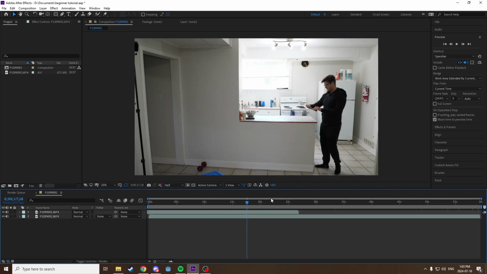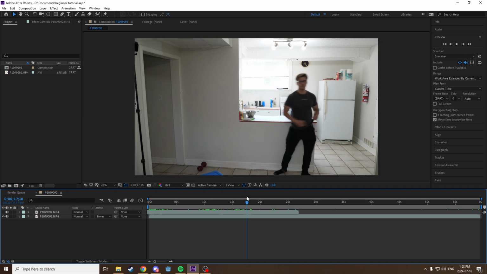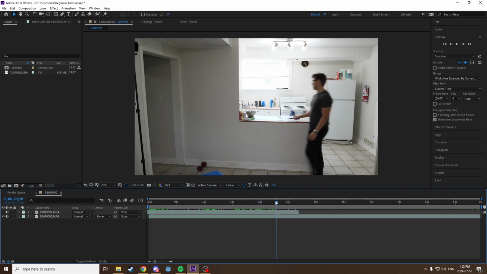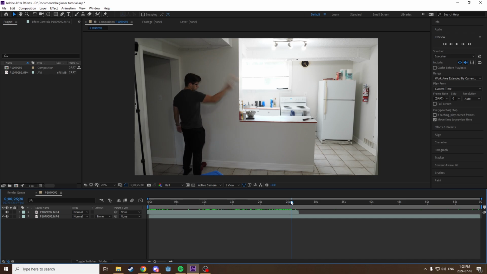Now, since what we're trying to do here is line up the action of these, we want the gunshot to line up with me blocking the bullet. So the gunshot happens right here. We find that location in the timeline.